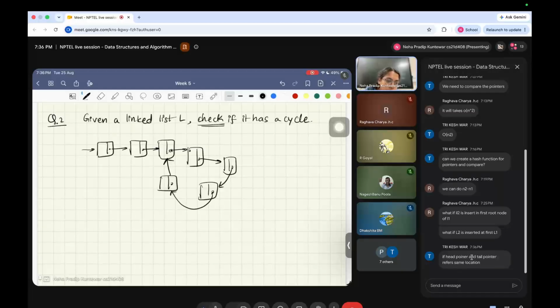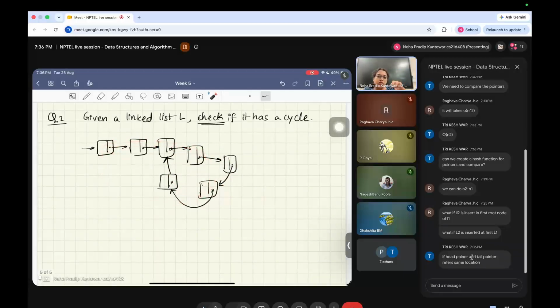If the head pointer and the tail pointer refer to the same location. But the cycle could be intermediate, like it need not be a cycle like this. It could be at some offset.